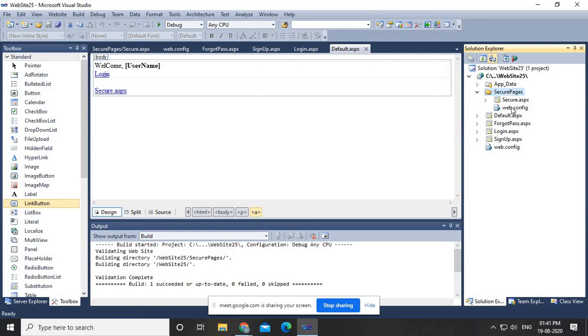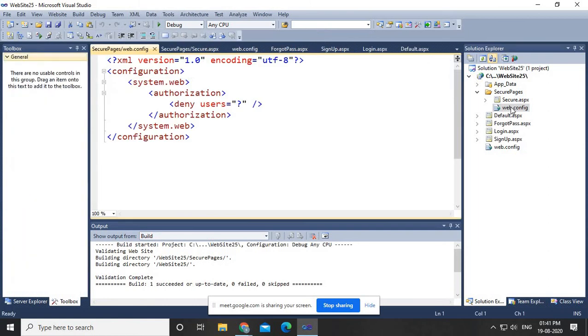And we'll just see what is actually written in this web.config file. So you just double click on this web.config file here, right? Authorization, that is an XML tag. And in that, what is the thing written? Deny users question mark. Now what is question mark? Question mark means anonymous users are not allowed. Fine.